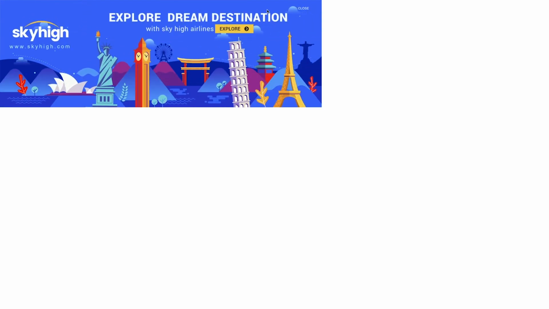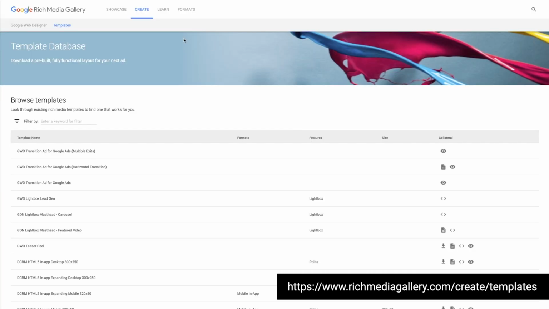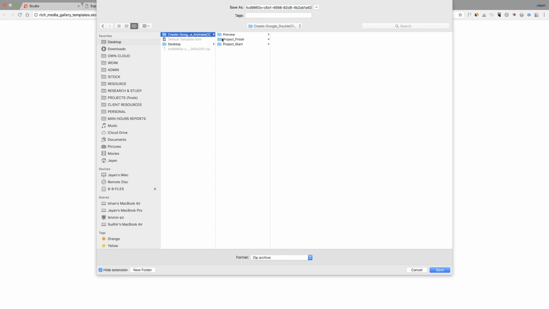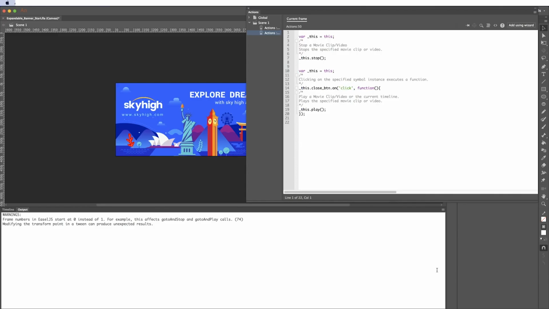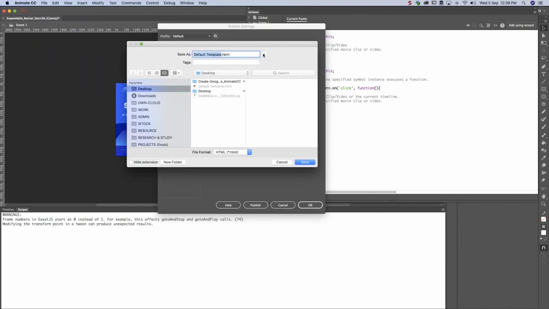The next stage is required to ensure that the banner works well on marketing platforms such as Google DoubleClick or Seismic. Marketing platforms such as Google DoubleClick provide pre-approved templates, which we need to integrate into an Animate HTML wrapper. The first step is to download the right template from the Google Rich Media Gallery template database. In parallel, we need to export an Animate HTML wrapper.